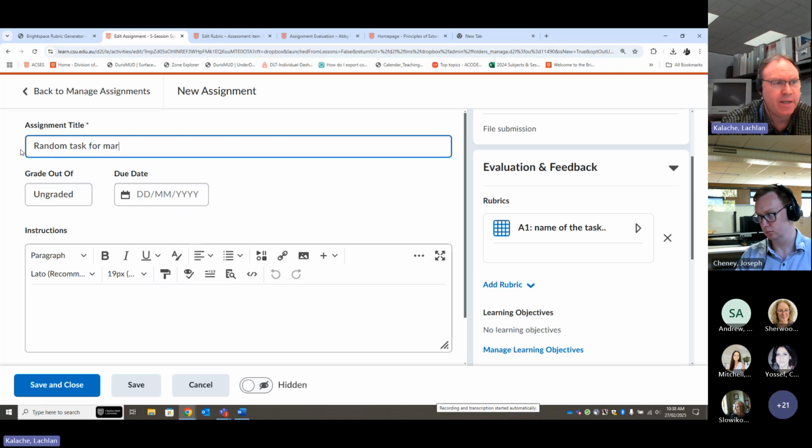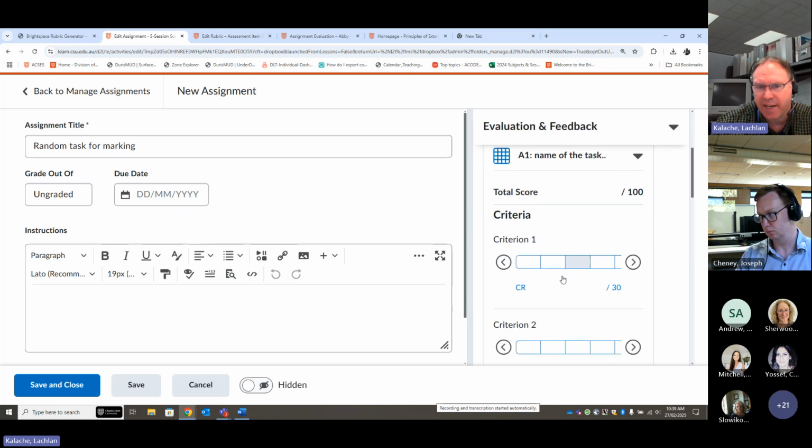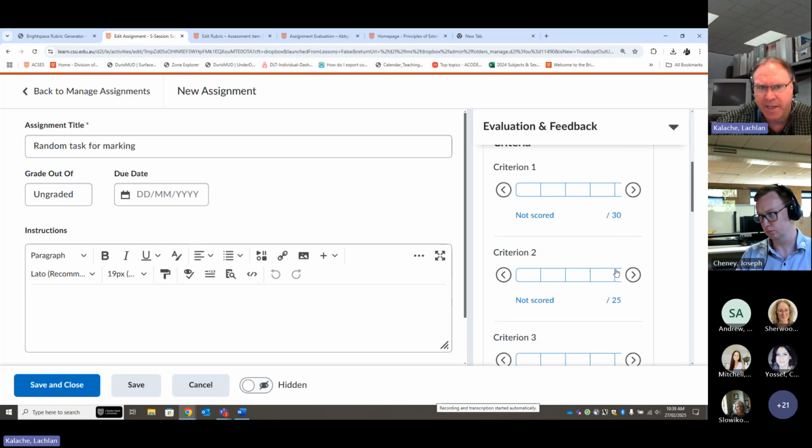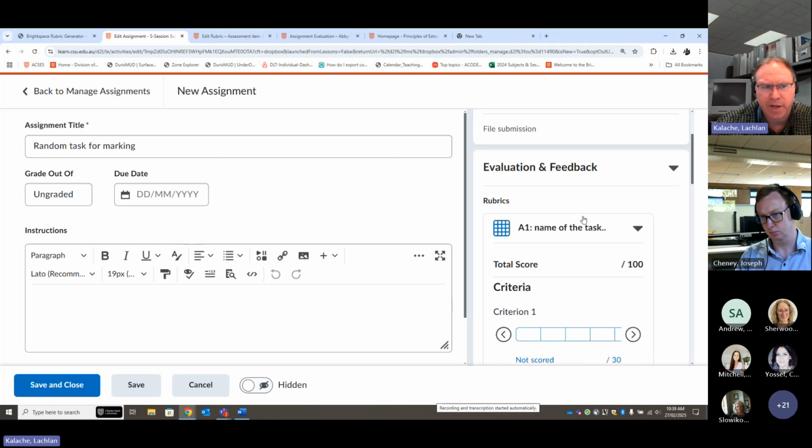Random task for marking, that'll do. I've attached a rubric over here. I can open it up and see the criterion in brief in this condensed view, but I can see here it's scored out of 100, and then it shows me each of the individual criterion and their scores, etc. So that's fine. I'm ready to mark this task.